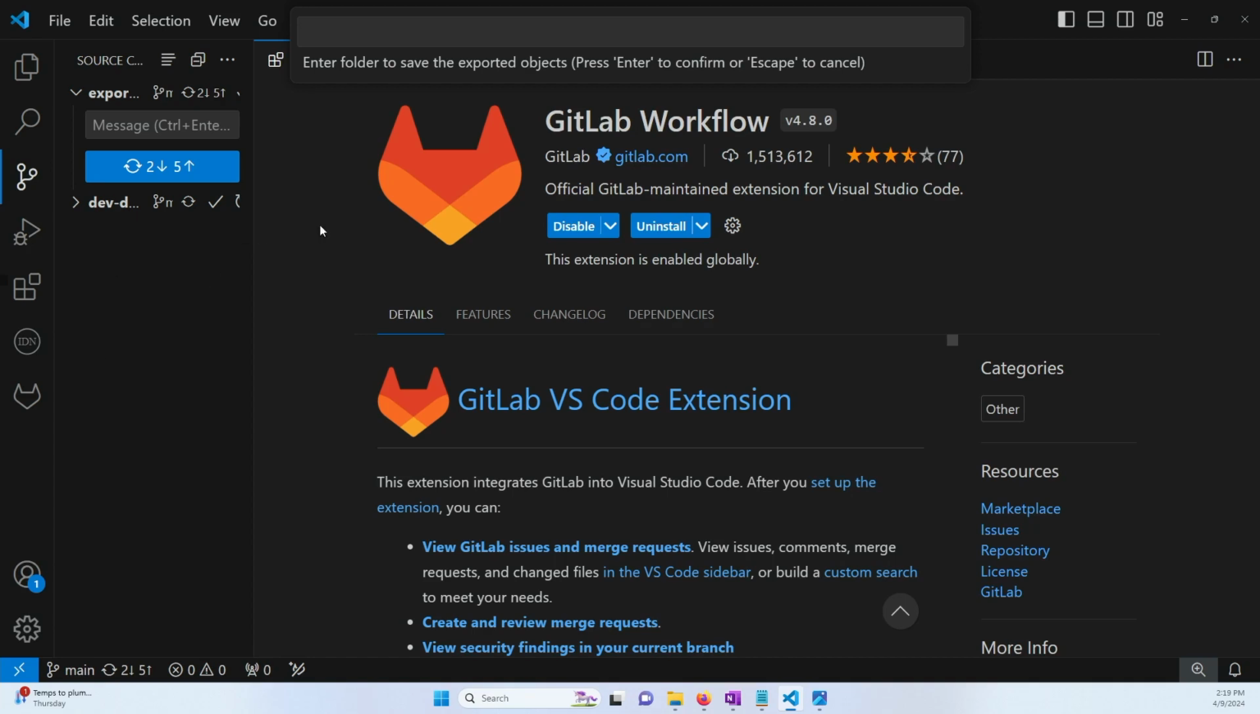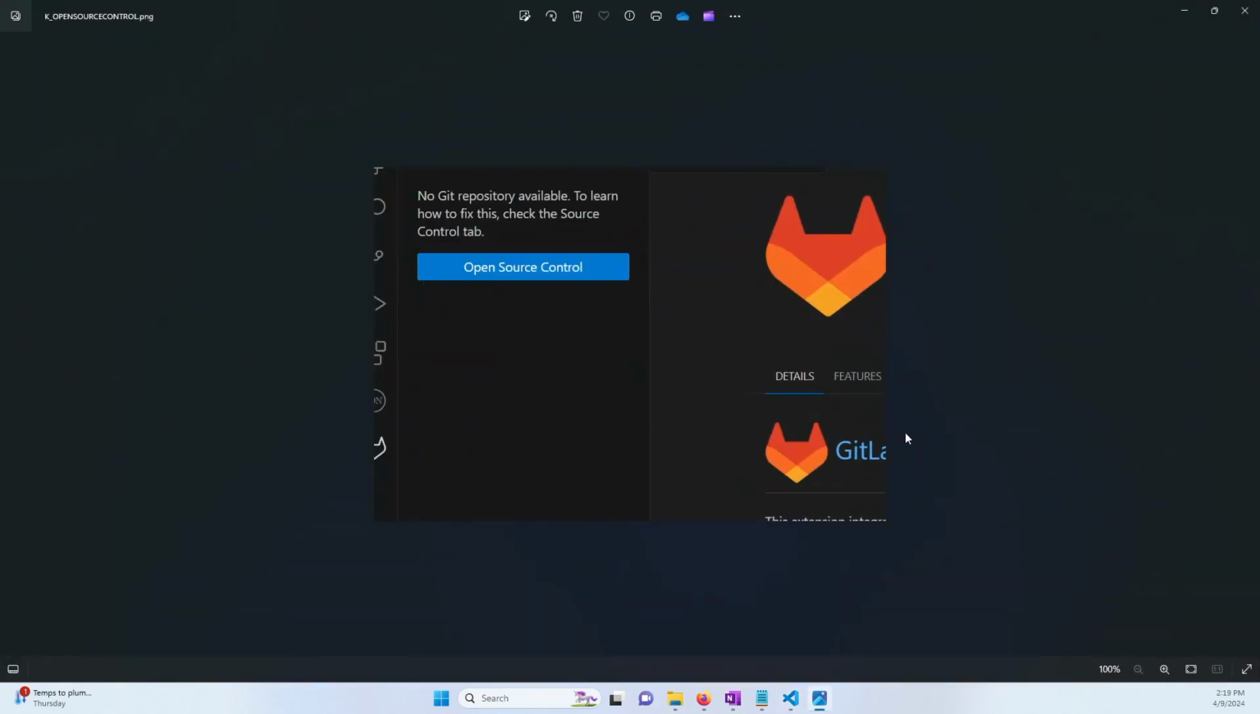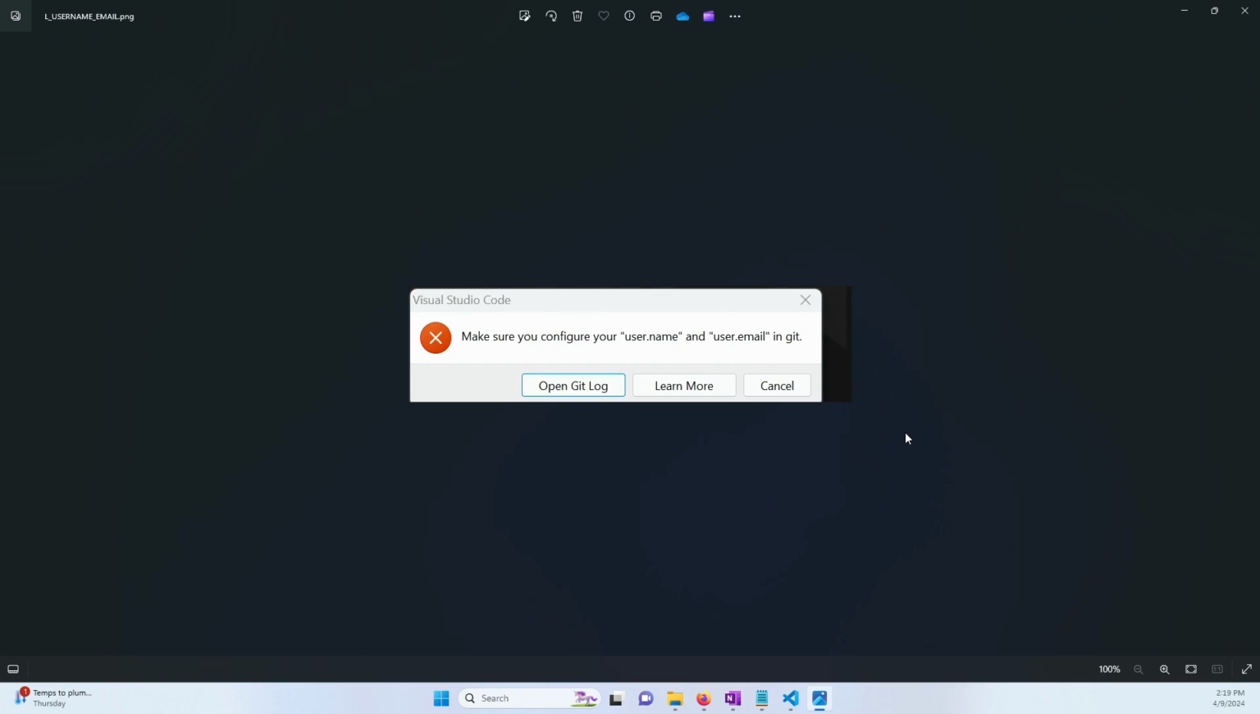However, I did run into some issues with that. One of the issues you might see when doing this is this error message popping up. This just means that you don't have a username or an email configured in your Git. You'll need to do this because when you're doing push or pull requests, it will require a name and an email to know who made the push-pull request.